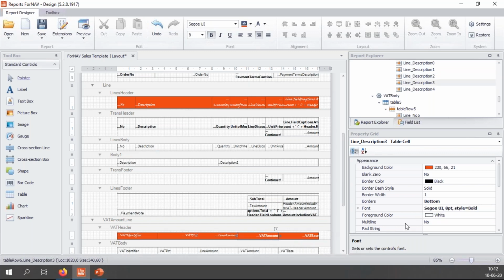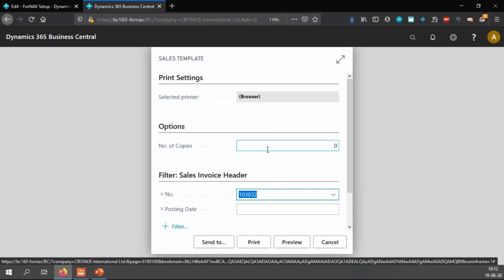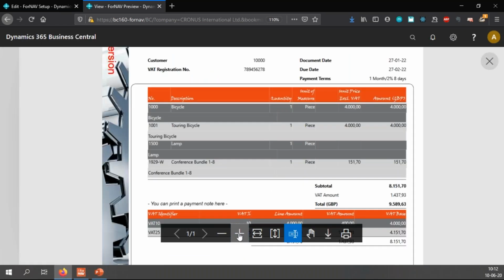So that means that the settings you set on the cells themselves, on the text boxes inside the cells, are the first selection that Fornav makes. If there's nothing changed in there, then Fornav will use the style sheet to style the tables. So let's have one more look. Let's see if my report is fine now.